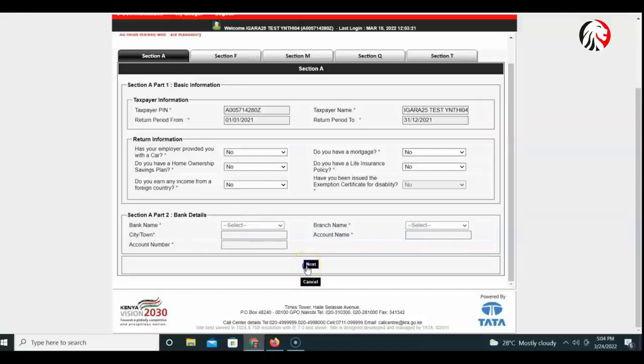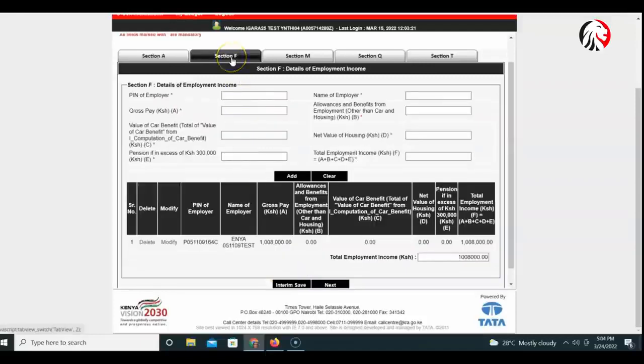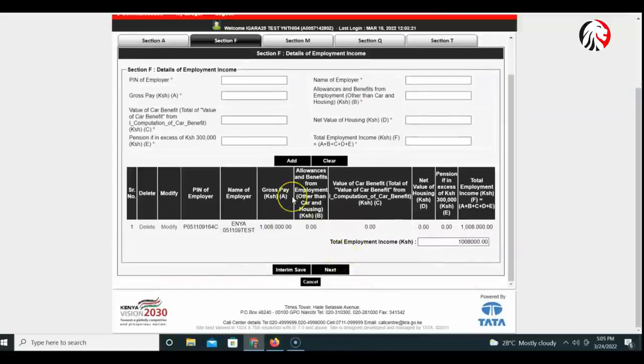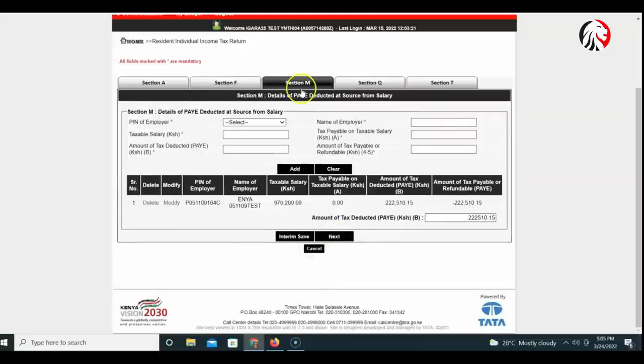So we move to the next page, which is section F. Here we have the details of employment income. Already the system has pre-populated my details, so the PIN of my employer is there and the name of the employer. My gross pay is there, already pre-populated, and all the rest of the details. So in this area, I am not required to fill anything. I'll just move to the next sheet, which is sheet M.